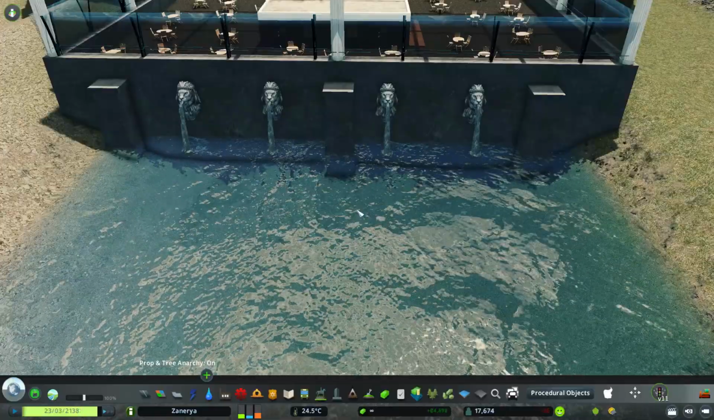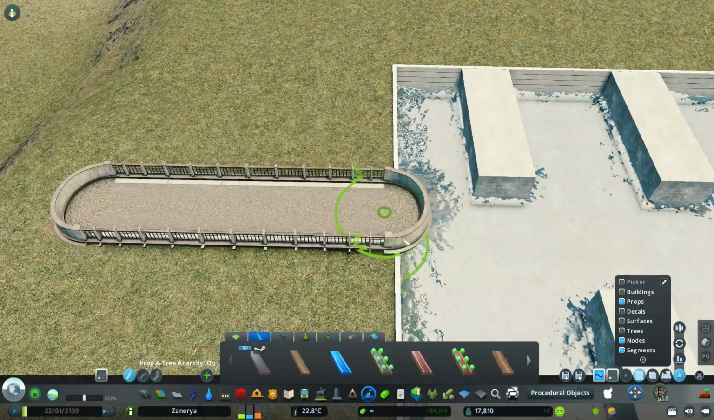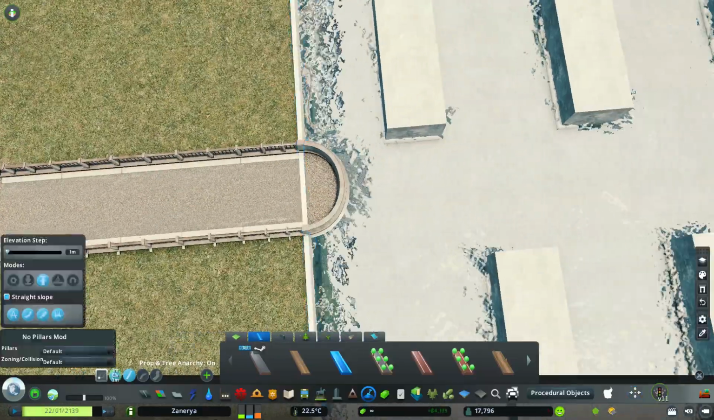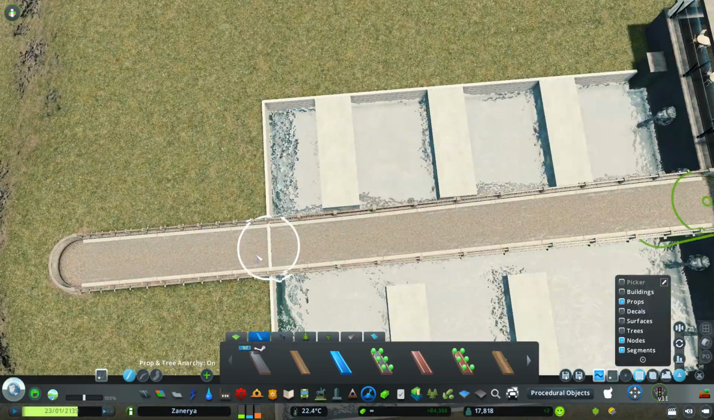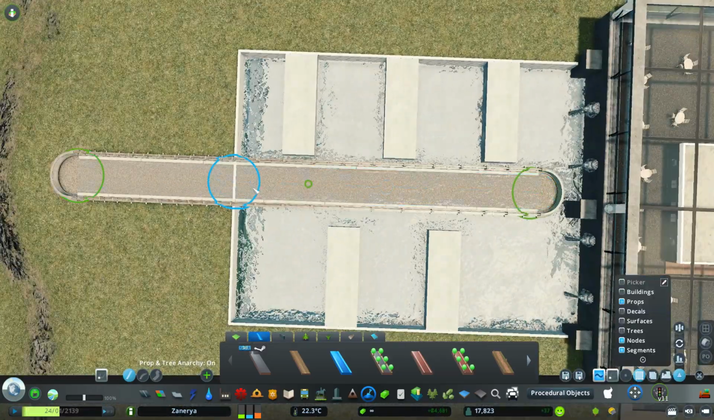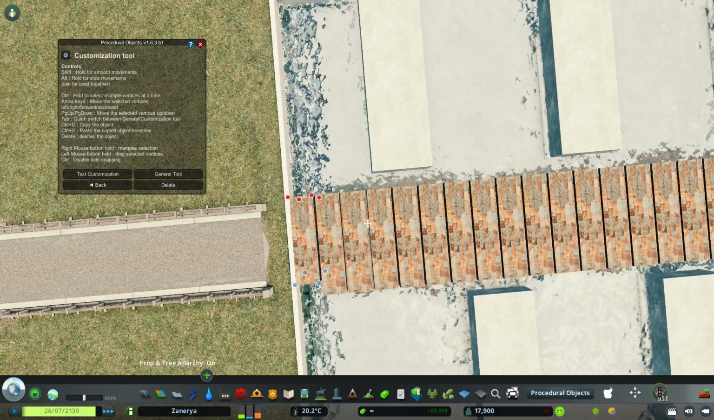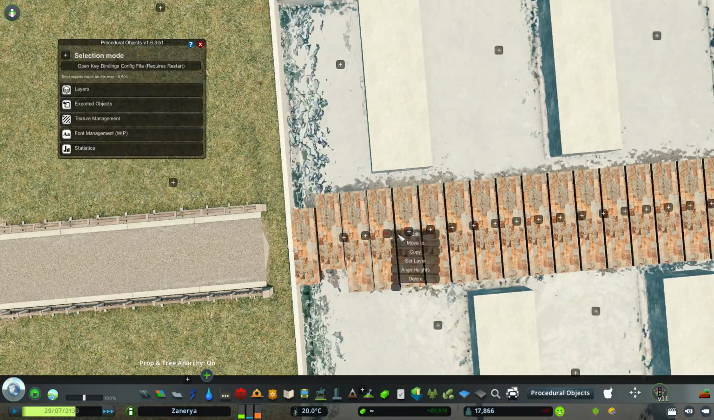With that done, I thought it might be interesting if people can actually walk on top of the pool area. So again, with PO I added a pathway which is offset every time with a very nice texture that I think fits this area perfect.